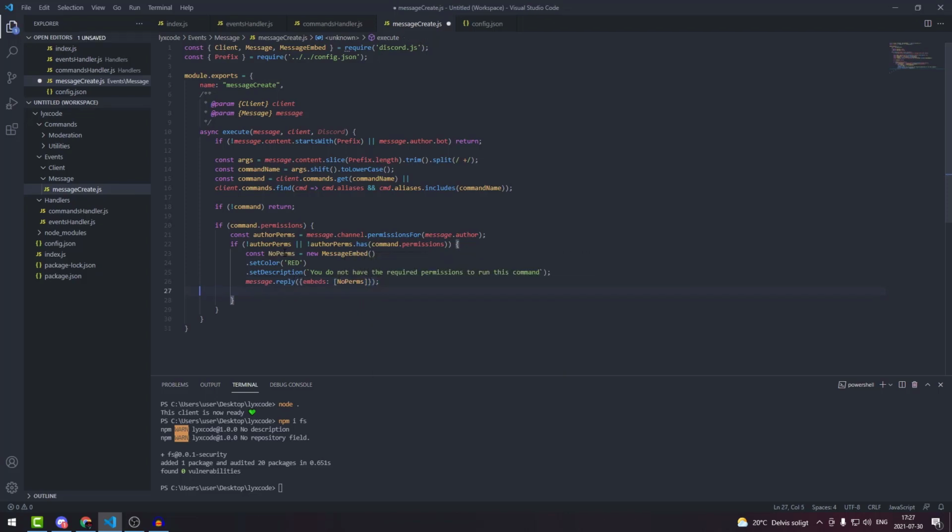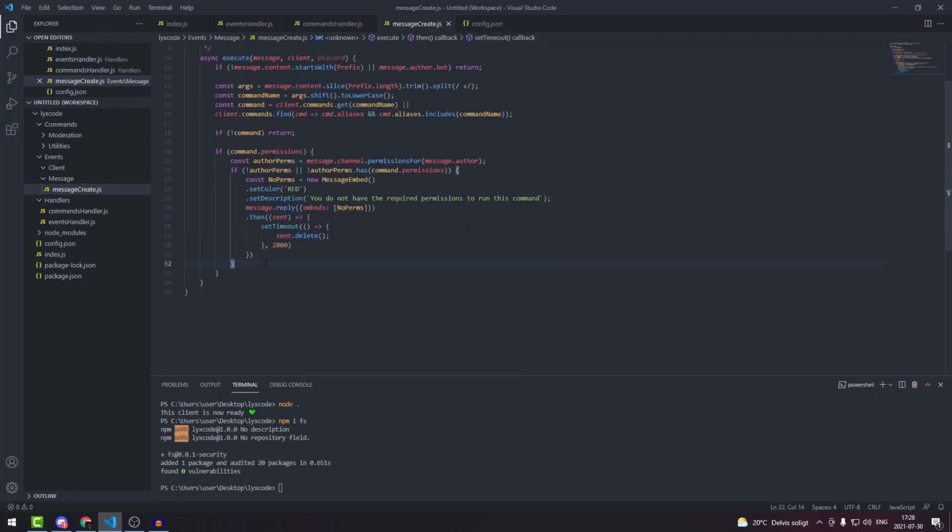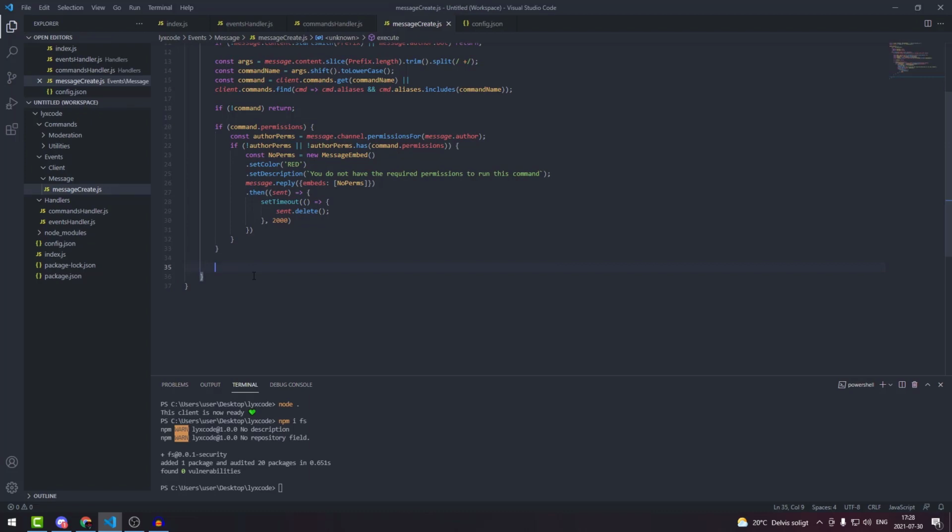All right, and now we can actually delete this message. So when we send this message, we're gonna delete it after some time. So we're gonna type dot then send, set timeout. We're gonna set a timeout for the delete. Send dot delete, and we're gonna set it to be 2 seconds, so 2000 milliseconds. Pretty simple and straightforward.